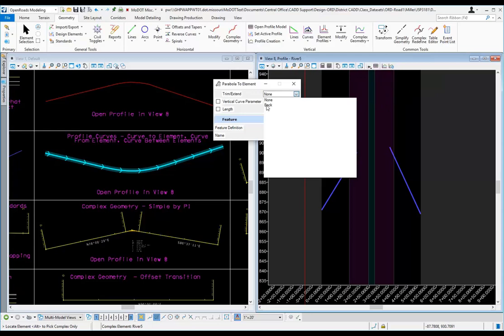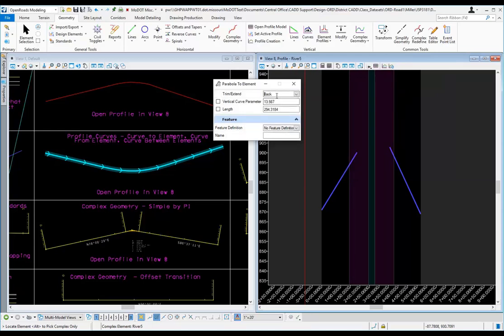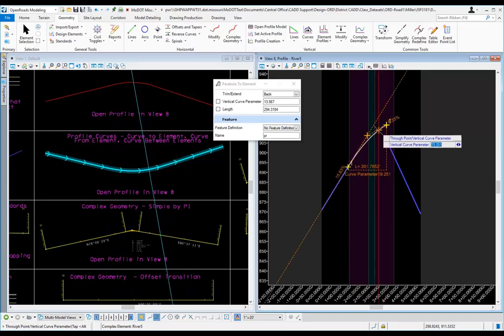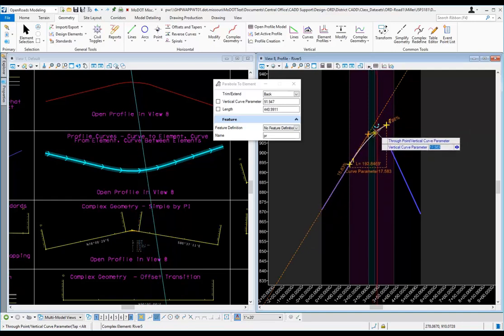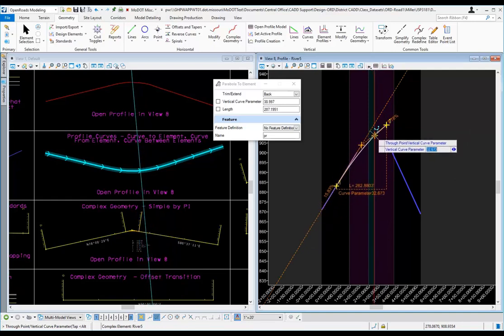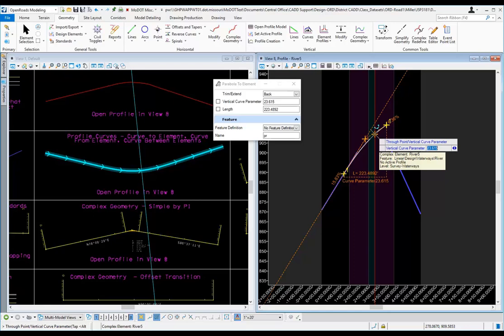We're going to do a trim and extend, set that to back. Also in the dialog you can set these other options if you wanted to, and we can give it a name. In this case we'll do PR. Come out on the screen, and we're just going to left click on that left line. Now it's wanting to know an endpoint. You can key in a vertical curve parameter if you wanted, but it's looking for an endpoint, so we'll left click. If you move your mouse around, it's looking for where you want to end this new parabola.